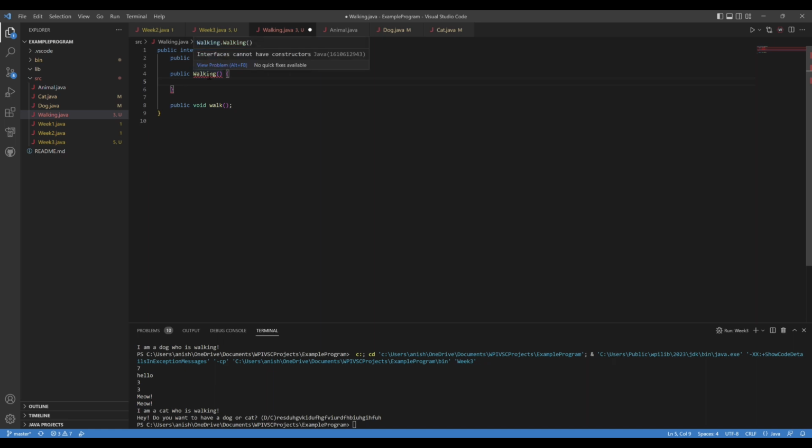Hey, wait a minute. This is erroring. Well, the error is pretty self-explanatory. Interfaces cannot have constructors. So how do we do this? Well, let's look at the beauty of abstract classes.